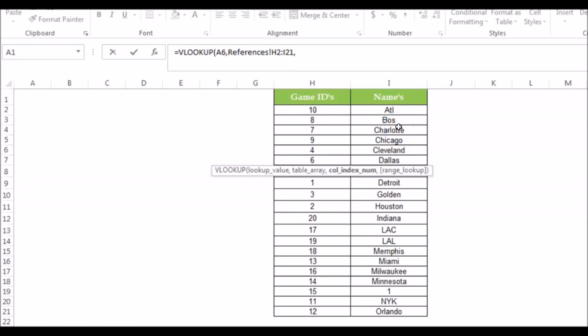So I hope that is clear to you, and if you have a bit of confusion, we have a lot of examples coming up. So just bear with me, and you need to do a lot of practice on this also. So the column index number in this case would be 2 as a number, comma. Now the last thing, where a lot of people always have confusion: true or false?